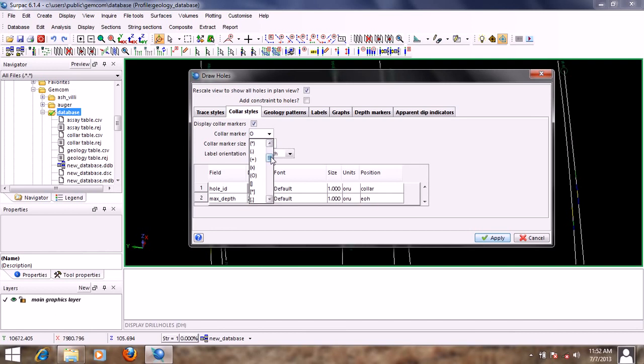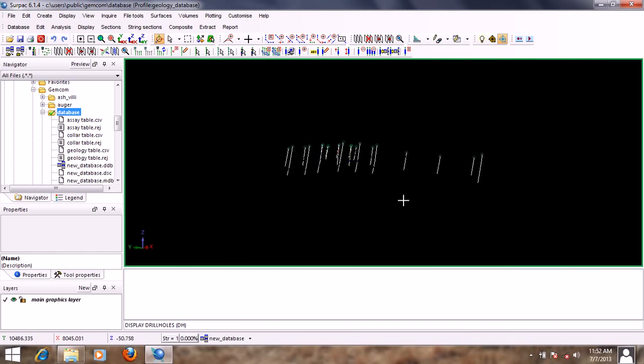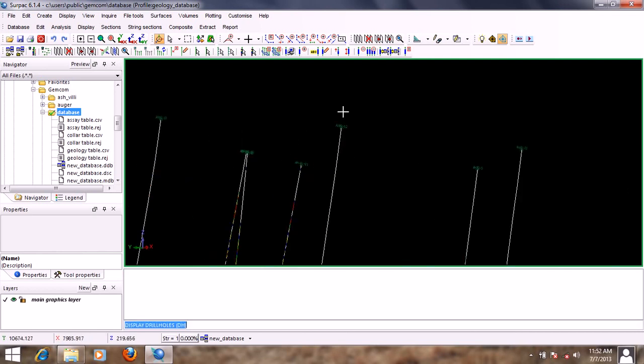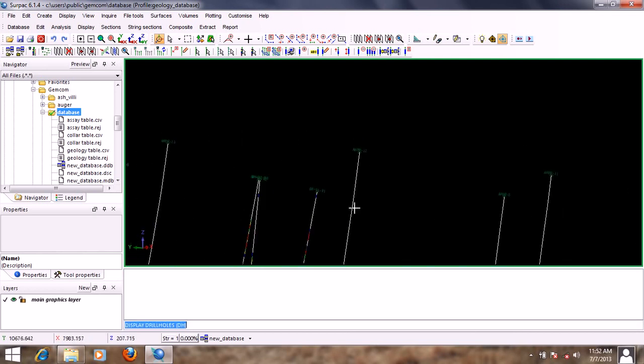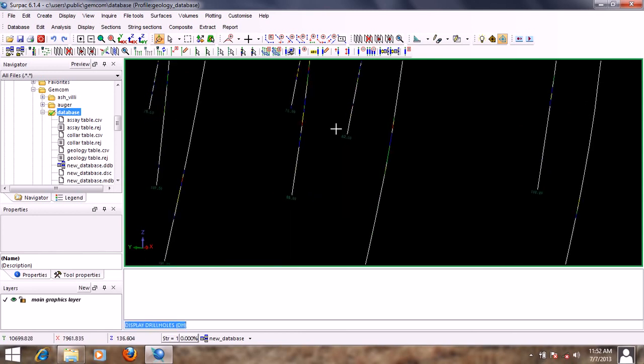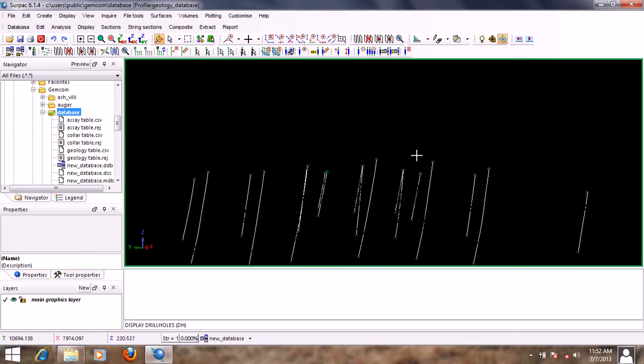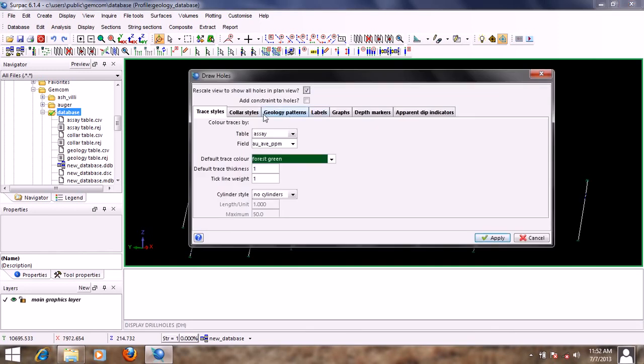Now let me change it to this. Then I'll decrease the size to 0.5. Then this time around, I want to view the hole ID centered. I'll click apply. So my hole ID has been centered. Likewise, my maximum depth of the hole. So you can do any manipulation to suit what you want.